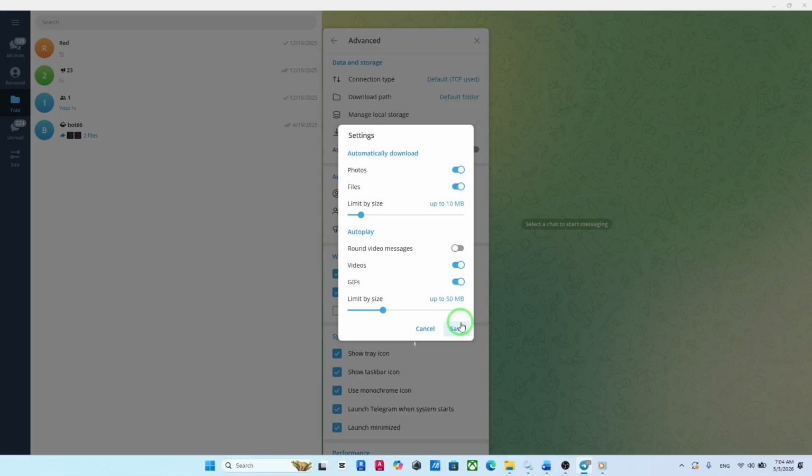And that's it. From now on, round video messages in group chats won't play automatically, giving you a quieter and more controlled experience while using Telegram on your PC.